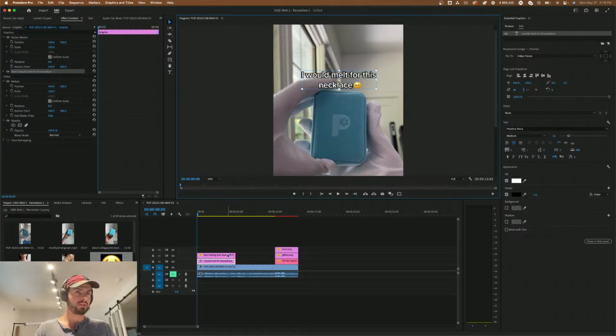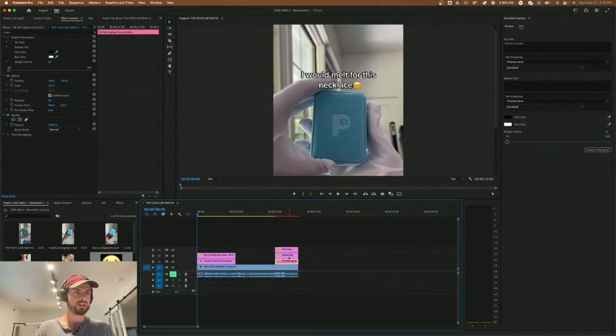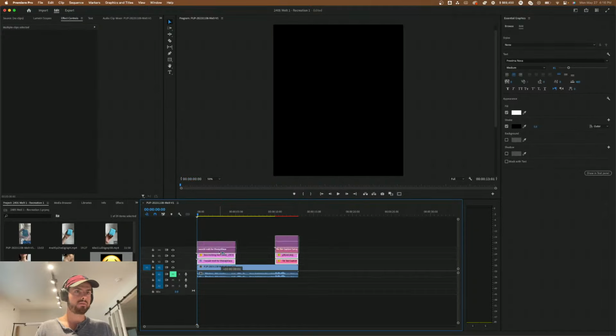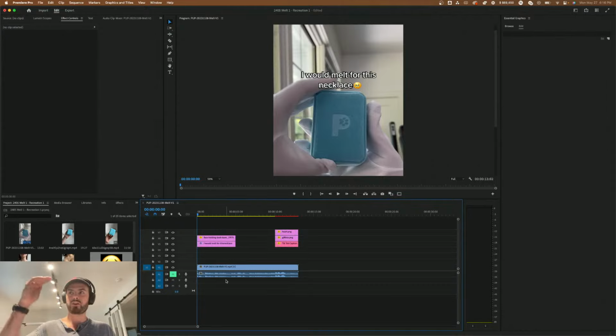So let's select everything that we just have done. I'm going to hold Shift and click on all of these layers now, and I'm going to drag them up maybe, I don't know, 3-4 layers high so I can put my shots underneath those. You see how I'm stacking them? So that's how I'm going to approach it.